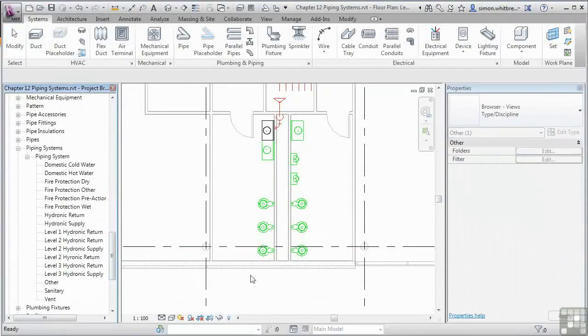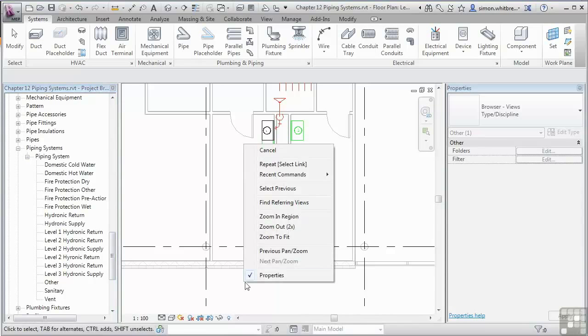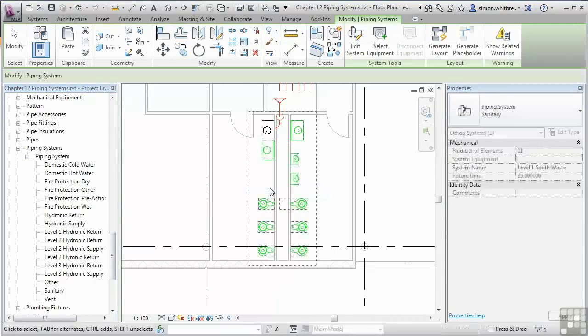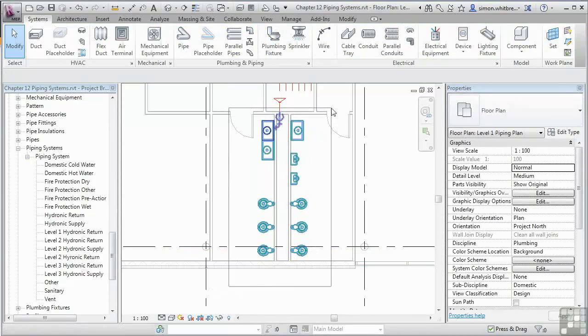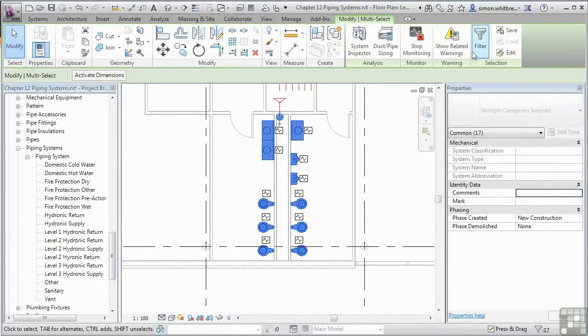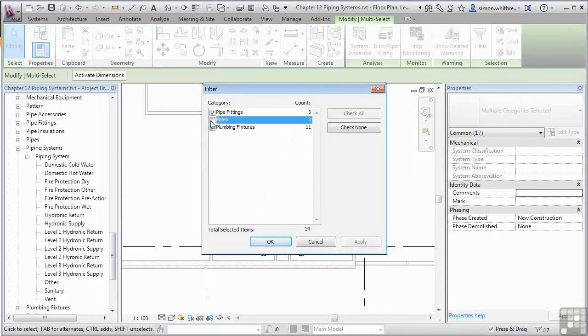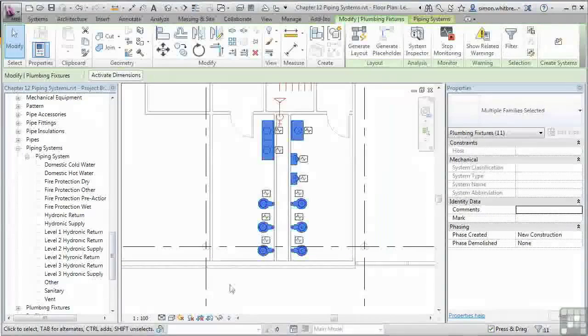Let's repeat that. If I right-click and select Previous, I'll pick up my previous selection set, but in this case I've selected the sanitary system rather than the objects themselves. So I'll do my selection window again, repeat the filter, just go for plumbing fixtures, and create systems.